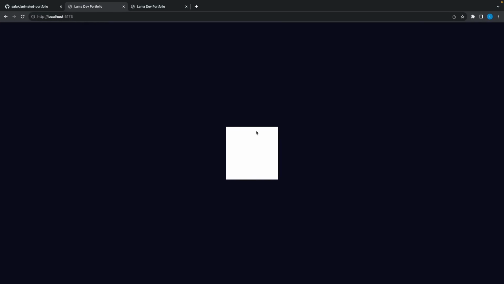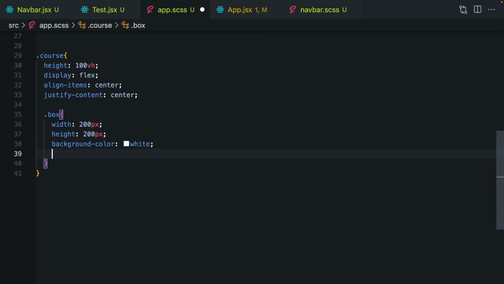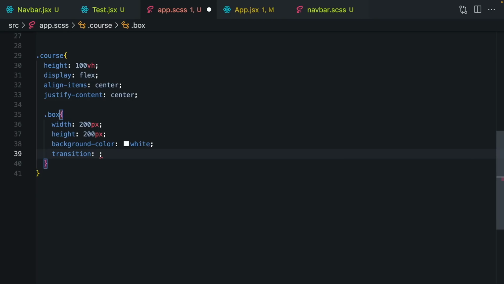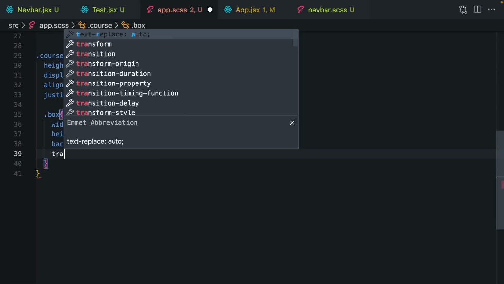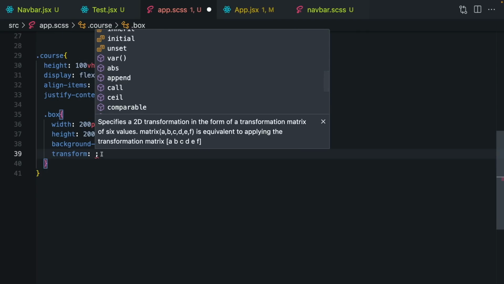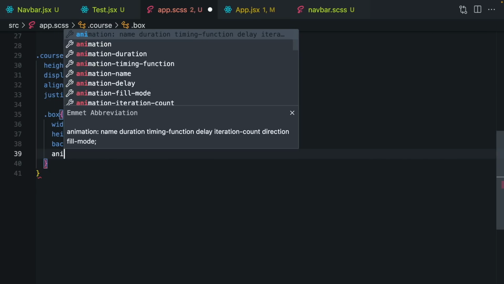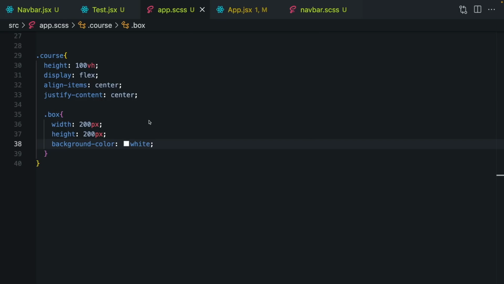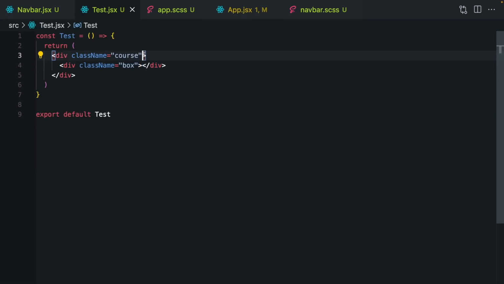Okay. When you don't use any library like Framer Motion, you have to come here and create a transition and write here your transform name and the duration and the animation timing function. And after, you have to write here transform and choose your effect. And if you want to give some complex animation, you have to create an animation and give some keyframes. And you cannot trigger your animations whenever you want. If you want to do that, you have to write it in your component and use conditional styles. And it takes a lot of time.